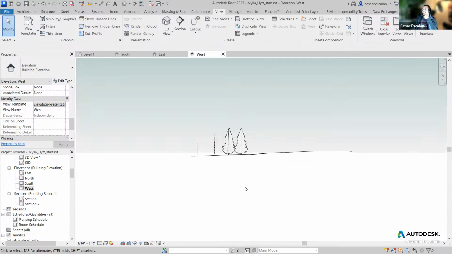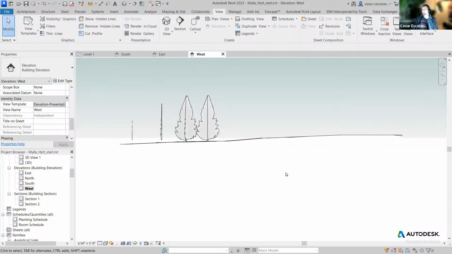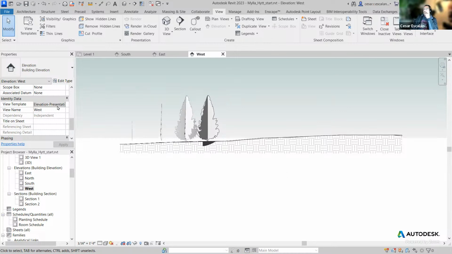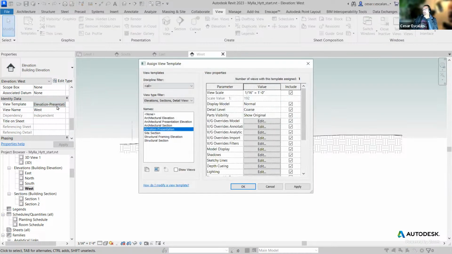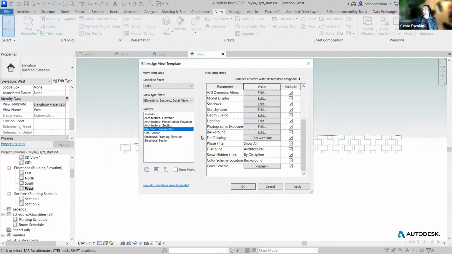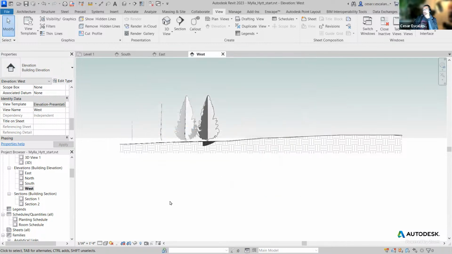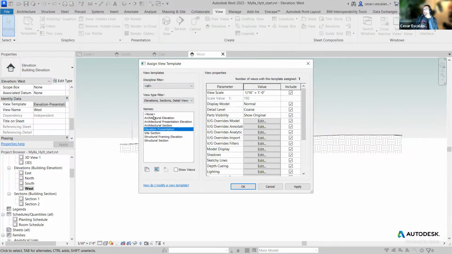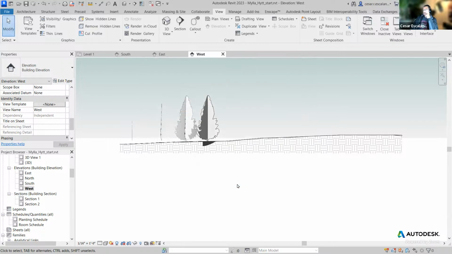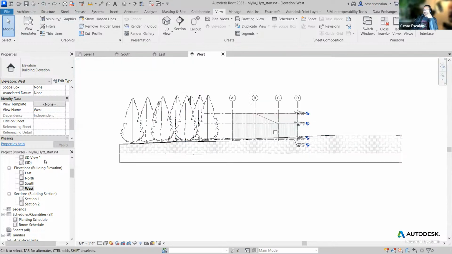Ooh, and my house also disappeared. Let's see what happened here. I think what happened here is the view depth is not correct. So to remove the template, just change this to none, and then it will unlock the properties again. So I'm going to undo this and study what's going on.